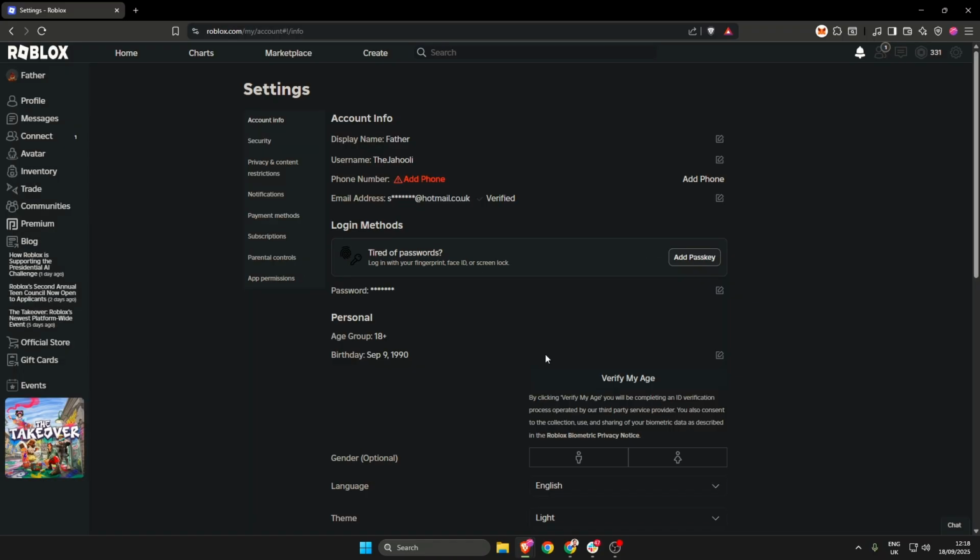The next thing that you might have to do, not 100%, but you might have to do, is to click the Verify My Age button. And depending on how old you are, this will be either super easy and simple, or you might not be able to do it. But essentially, you will need some kind of ID or proof of age.